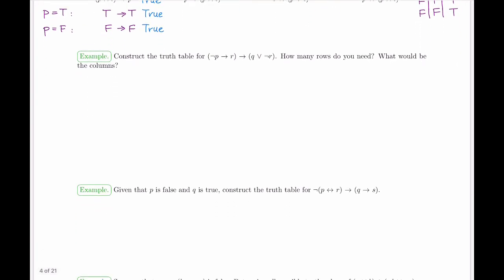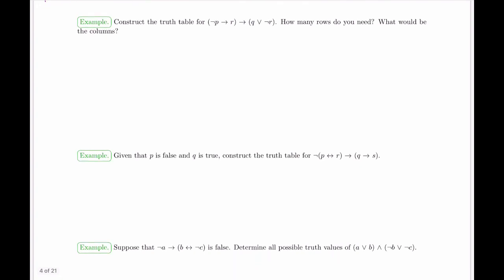Now, just coming back to our truth tables, let's do a little bit more practice with constructing the columns, just reminding ourselves what are the ways to do it, and also what are the possible questions that can arise in these types of constructions. We're asked to construct the truth table for not P implies R, implies Q, or not R. How many rows do we need is the question. What would be the columns?